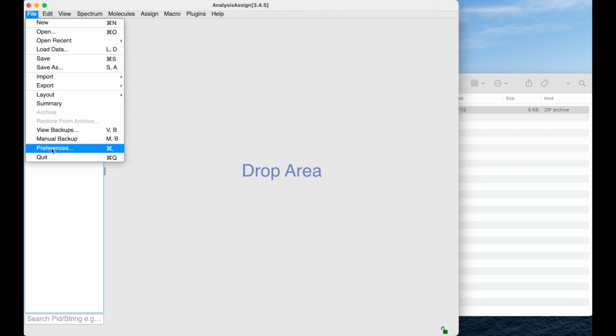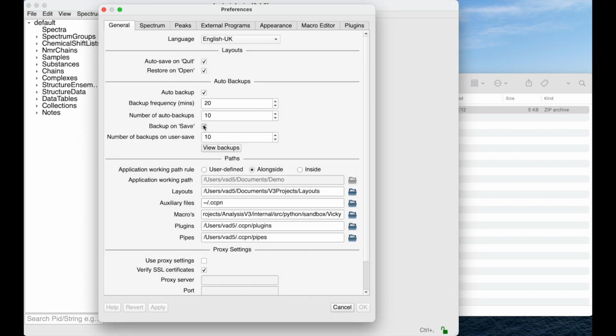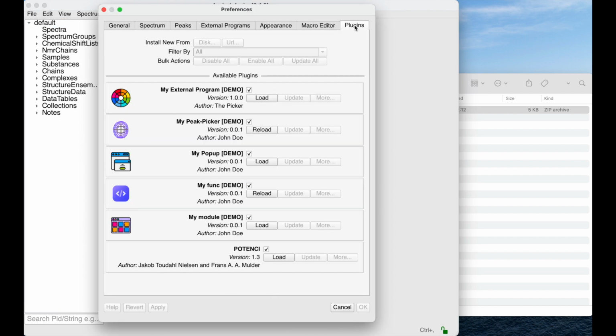If we go to File and then Preferences, you'll see there is a Plugins tab here on the right. This shows all the plugins that are available that the program has detected. So this includes all of our various demo plugins and then also this Potency plugin that we've created.